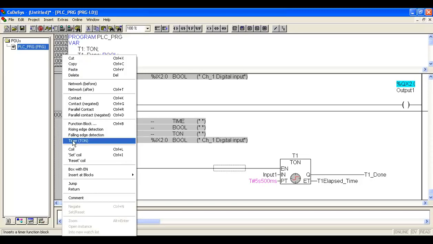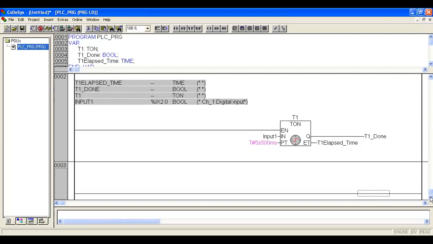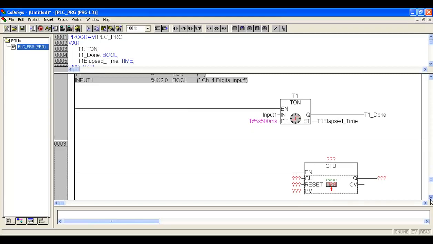Now I'm going to right-click, again network after, and now I should see my next rung here. Again, I'm going to put a box with enable in. I'm going to select the AND, which, as I mentioned earlier, is the default. But this time I'm just going to type it in. I'm not going to use F2. I'm just going to put a counter up function block in here.